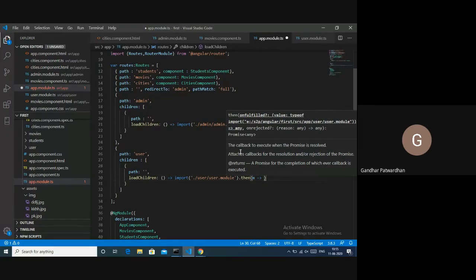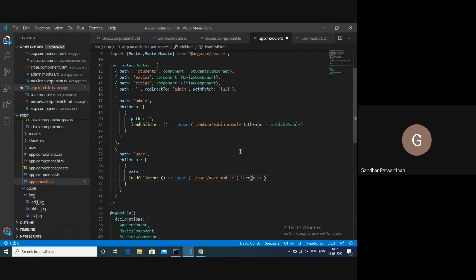M is a variable or a function. This is again similar to your arrow function, right? And against this m, I would say m dot user module. Now this is a little complex syntax. This is something a little different from what we have done till now.